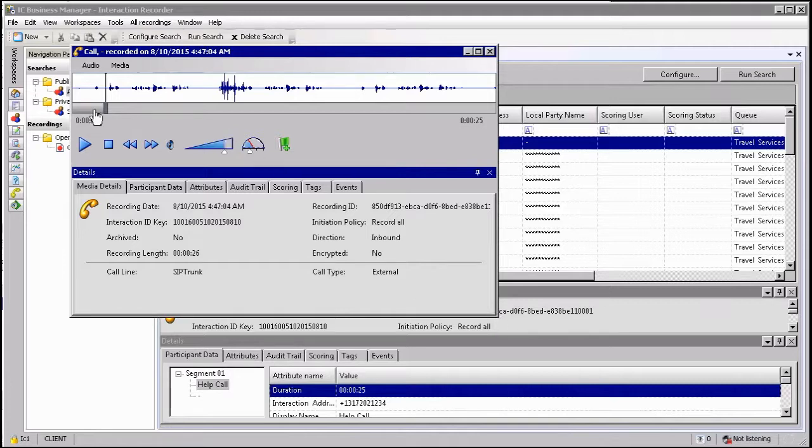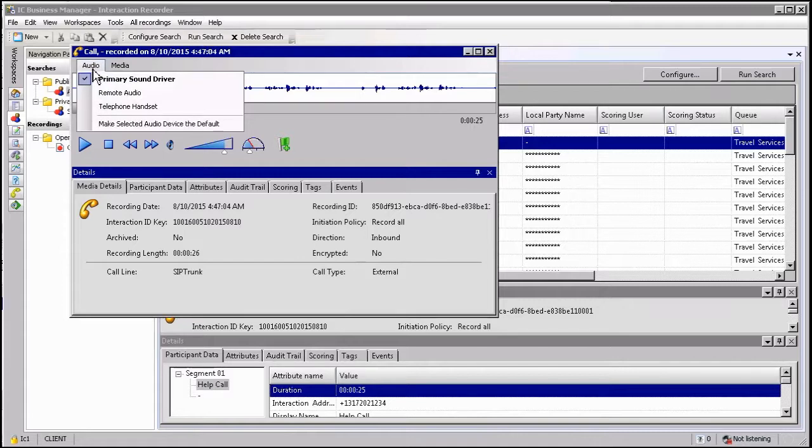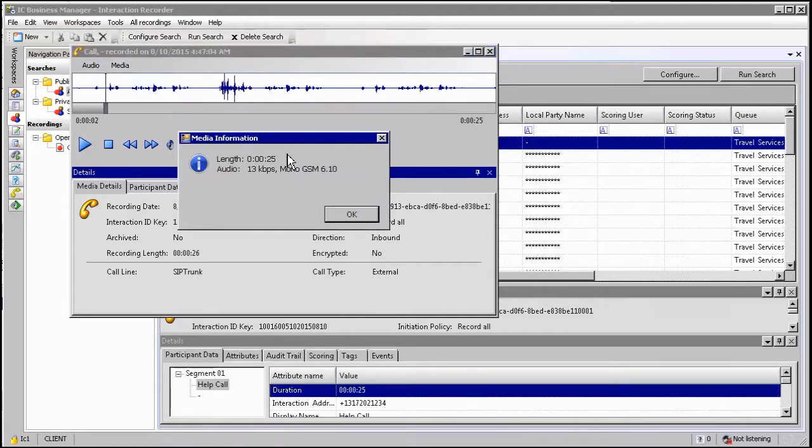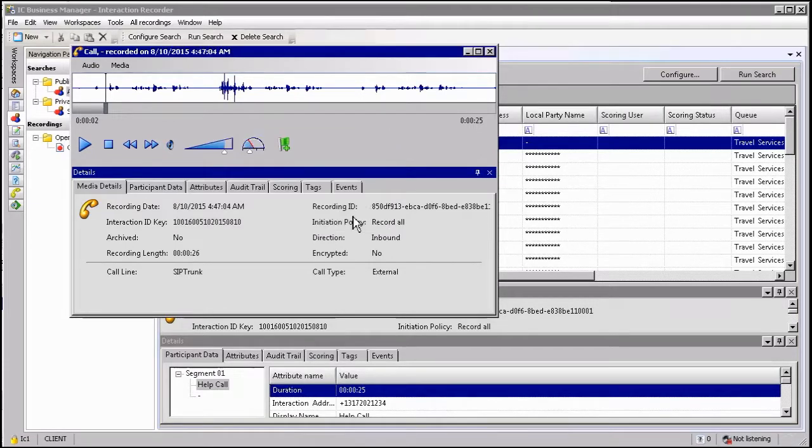More specifically, we've got at the top of the screen the audio functionality: primary sound driver, remote audio, telephone handset. So you can choose how you would like to replay this recording, either via your telephone handset or via your computer. You can also view some information about the media by simply clicking on the media and about environment, which will give you the encoding and the length of the recording.